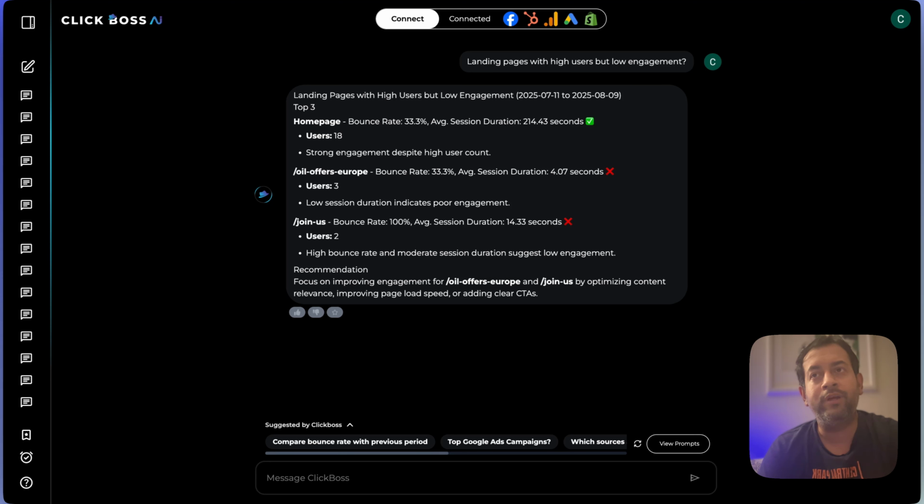So that information quickly tells you where you have to focus on fixing things up, right? This information is really important when it comes to optimizing your website, stopping budget leaks, and so forth.